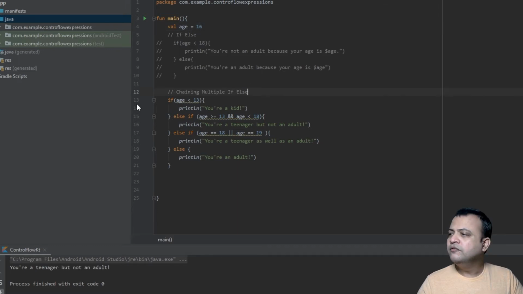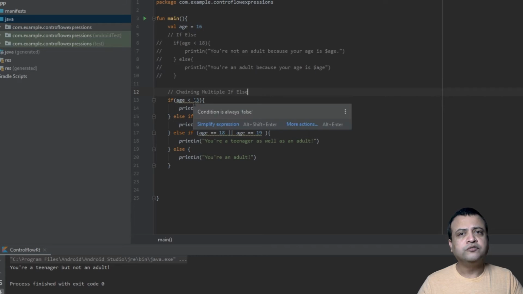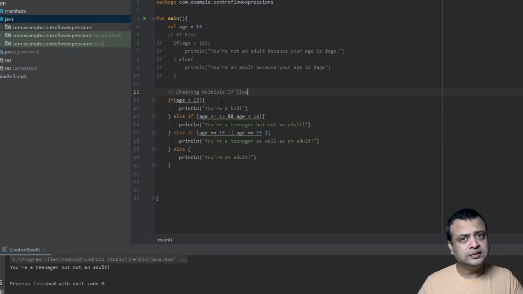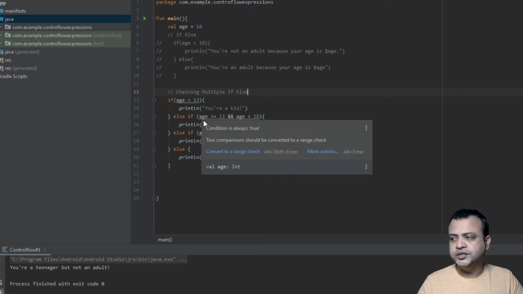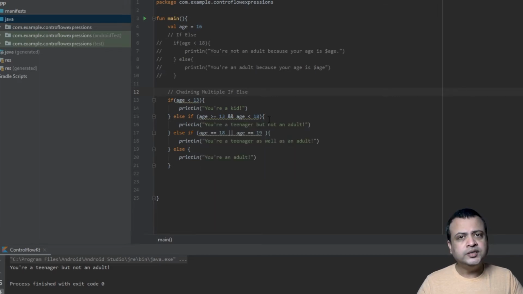As you can see, when we have 16 saved in our age variable and the code encounters the first check, that is age is less than 13, which is 16 is less than 13, the answer comes down to be false because 16 is greater than 13. So, it does not execute the code within the first if block. The execution moves to the else block, after which we have another condition. That is, age is between 13 and 18. 16 is between 13 and 18, so "You are a teenager but not an adult" is printed.